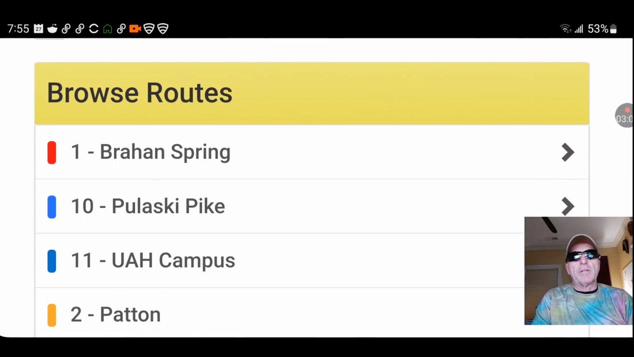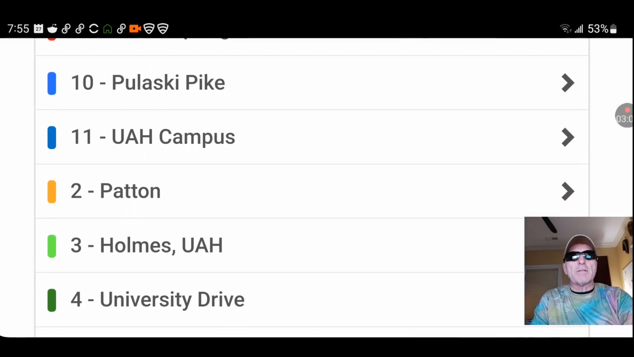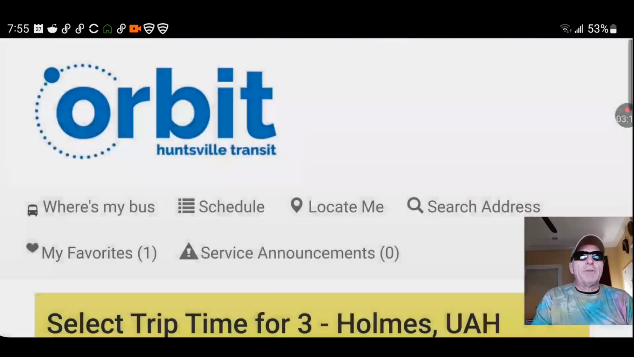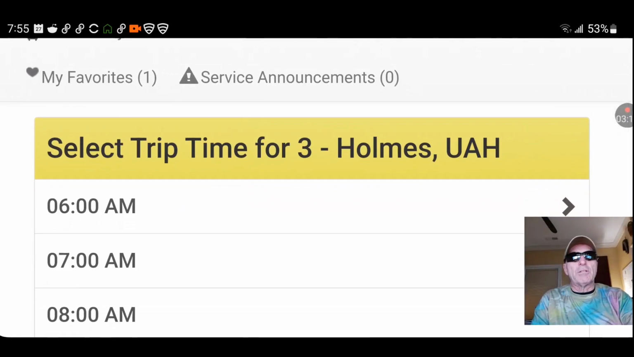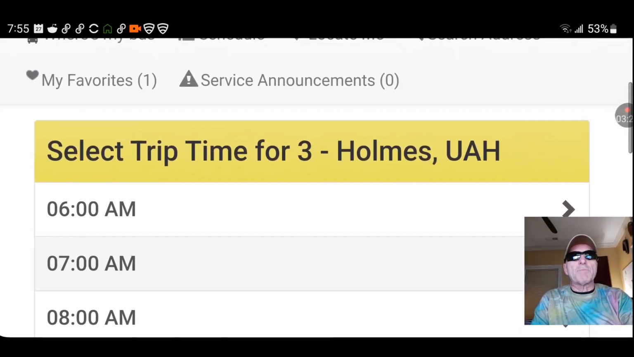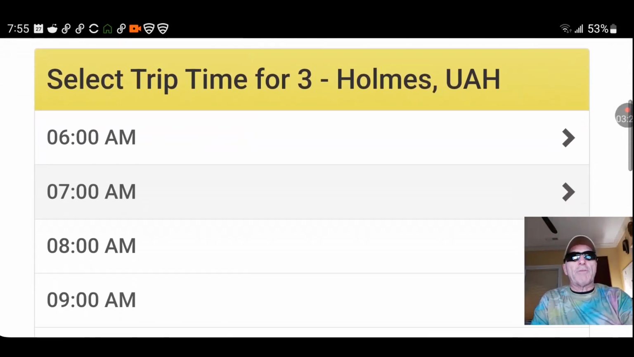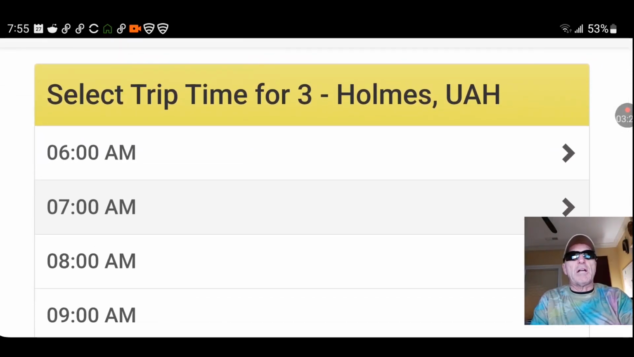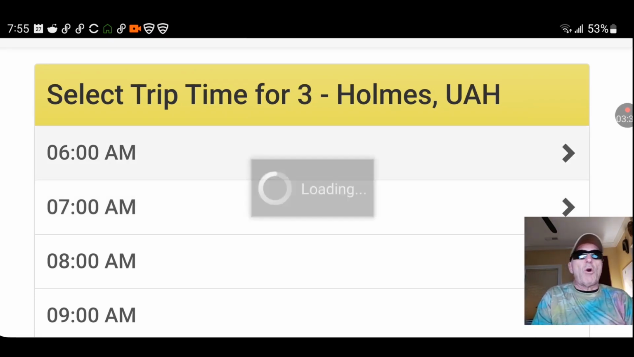Again, let's pick on Route 3 because it says Holmes UAH, and I'm a UAH alumni, so let's go ahead and click on that one. I have an affinity for that particular campus. And so here's all of the times for that particular route. For Route 3, starts at 6 o'clock from the transfer station. You're there at 6 o'clock, you're going to catch the bus, and it's going to take you to all these various stops along the way.